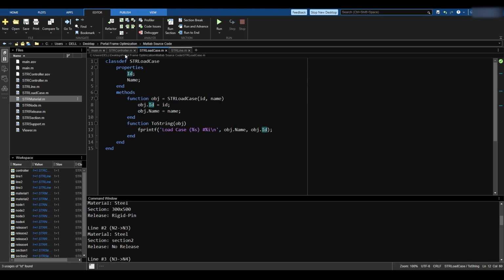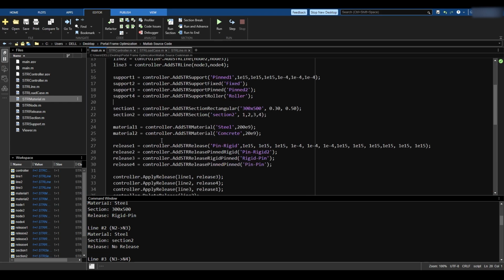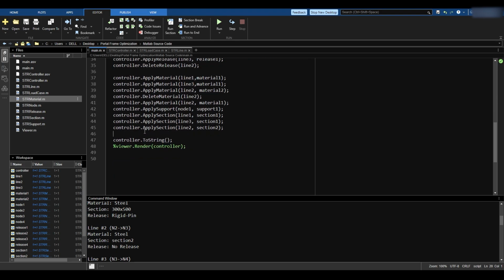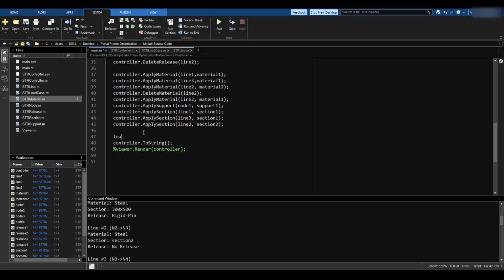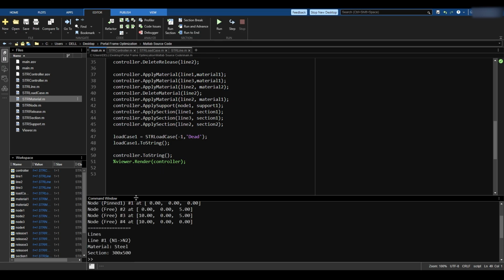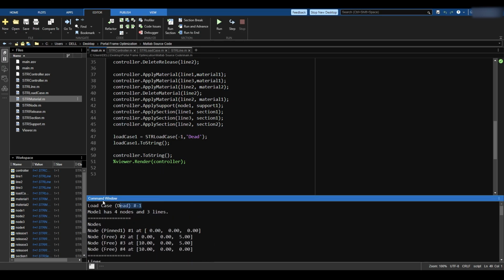Now, since we have a load case, I need to go to the controller, or before the controller, I want to check if it works or not. So let's do a definition by hand. Let's just try a definition here and basically say here that, I don't know, load case 1 equals STRLoadCase, and I'm going to give it the ID myself because I don't have it in the controller. I'm going to call it dead and see what happens if I report it. So load case 1 dot toString. And let's see what happens if we do that. F5, and besides the report of the structure, you can see that the load case dead has been reported.